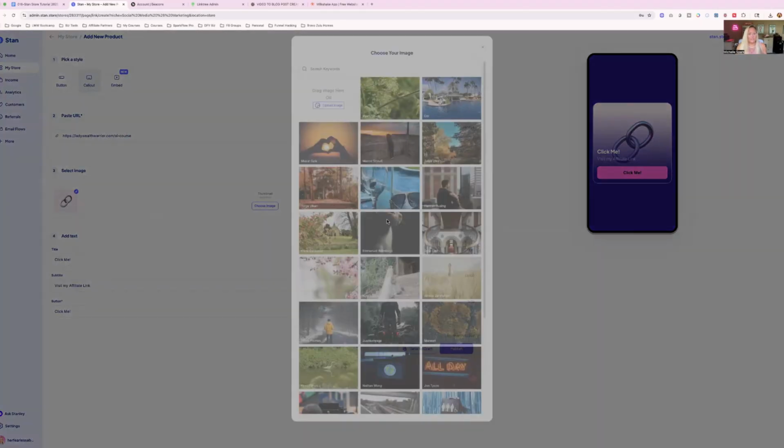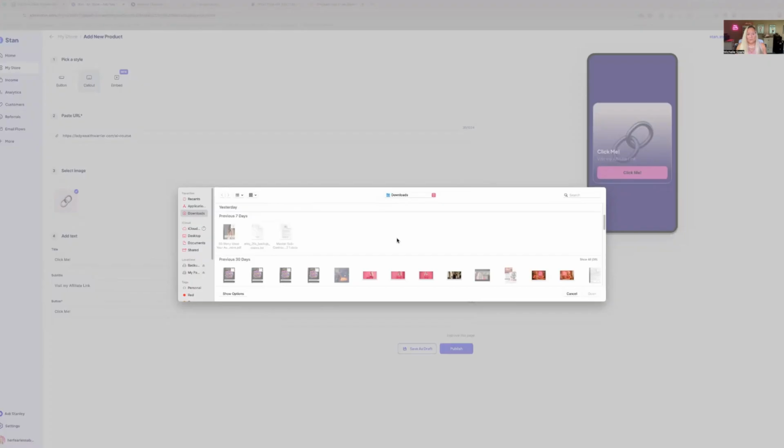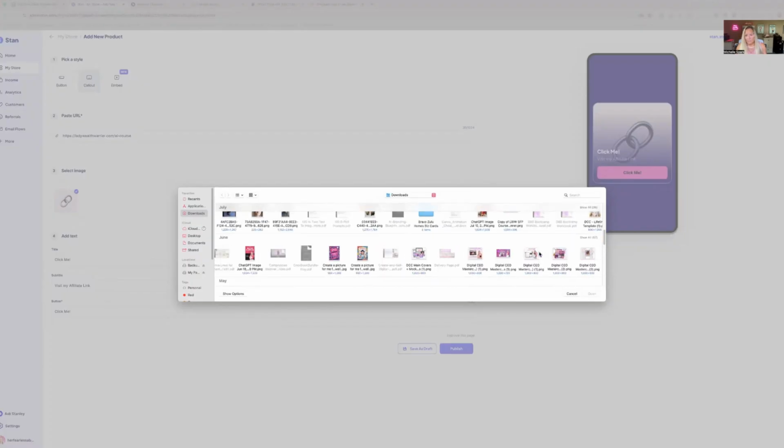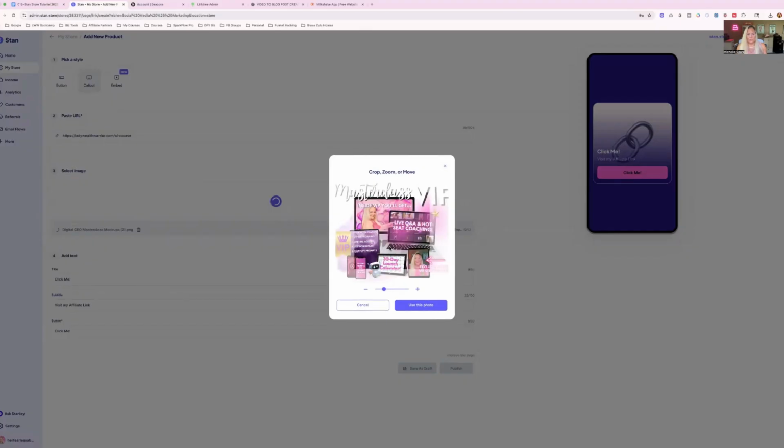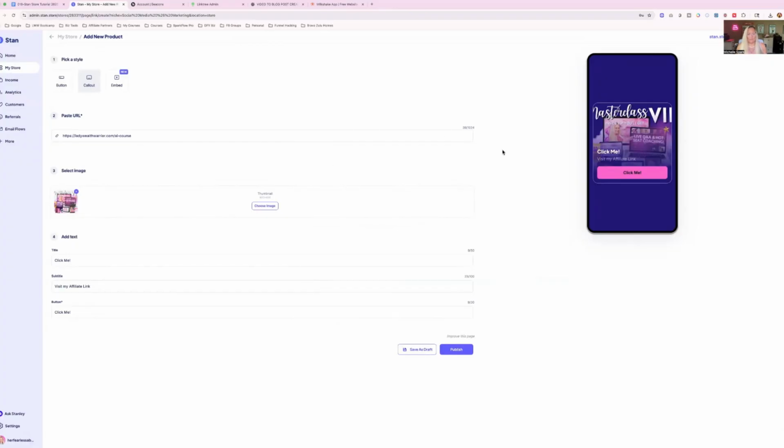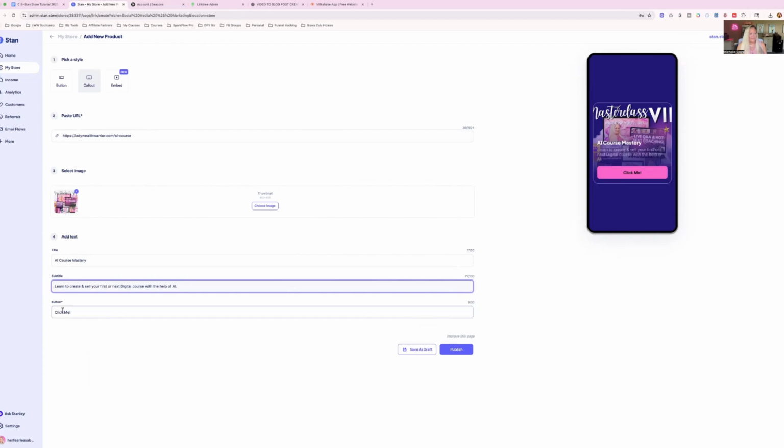I'm going to choose an image, and I'm just going to choose the same image, even though it's not my AI Course Mastery mock-up. We'll make this smaller, and I'm just going to use this. We're going to pretend it says AI Course Mastery, okay? And then we'll put the title in there, AI Course Mastery, and then we can do a subtitle, which would be learn to create and sell your first or next digital course with the help of AI. Okay. Now the button, we could say sign me up.